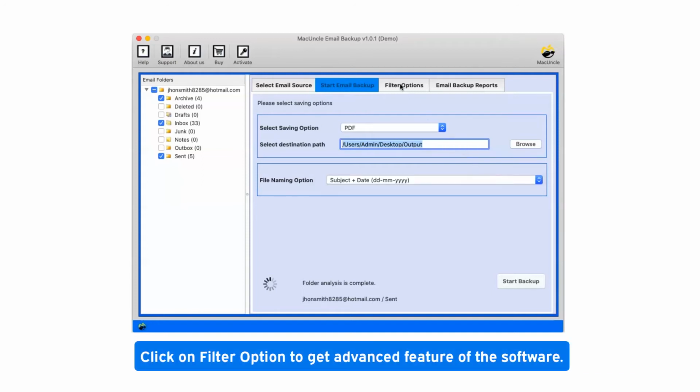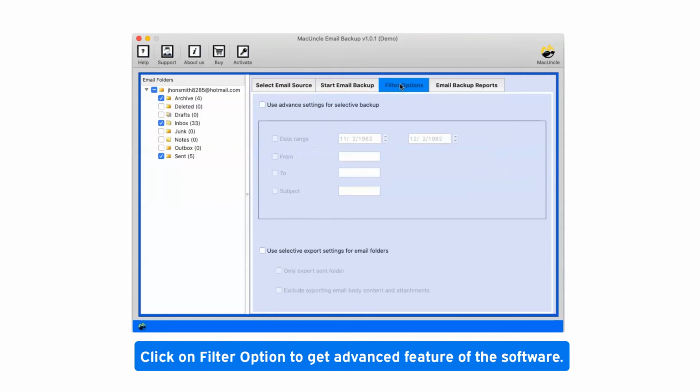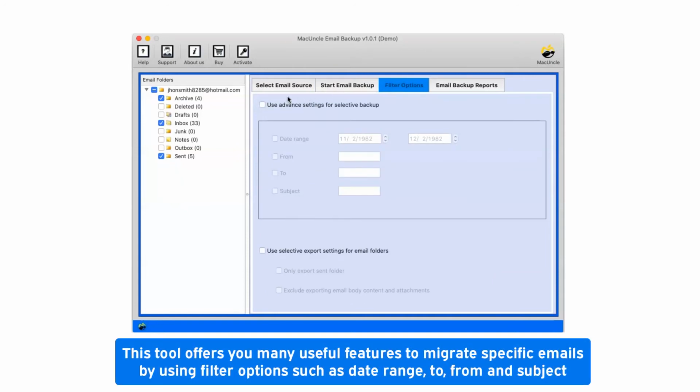Click on Filter option to get advanced feature of the software. This tool offers you many useful features to migrate specific emails by using filter options such as date, range, to, from, and subject.